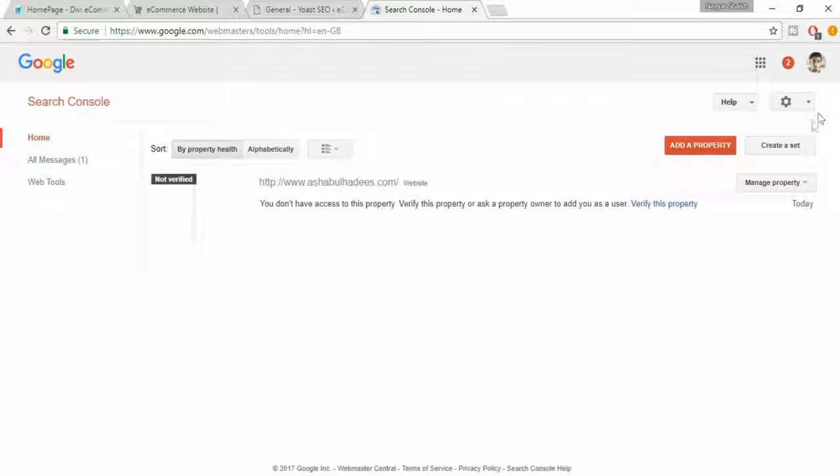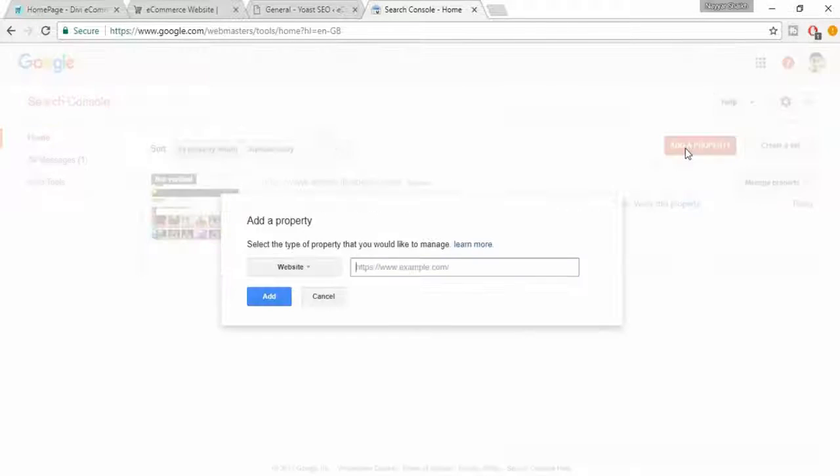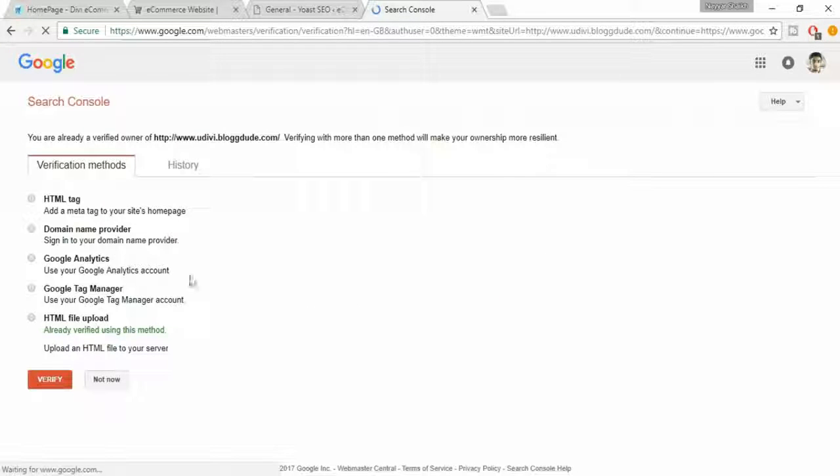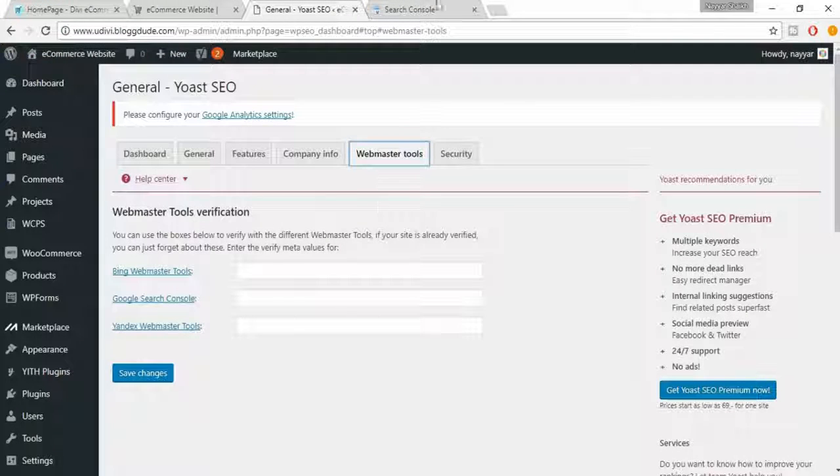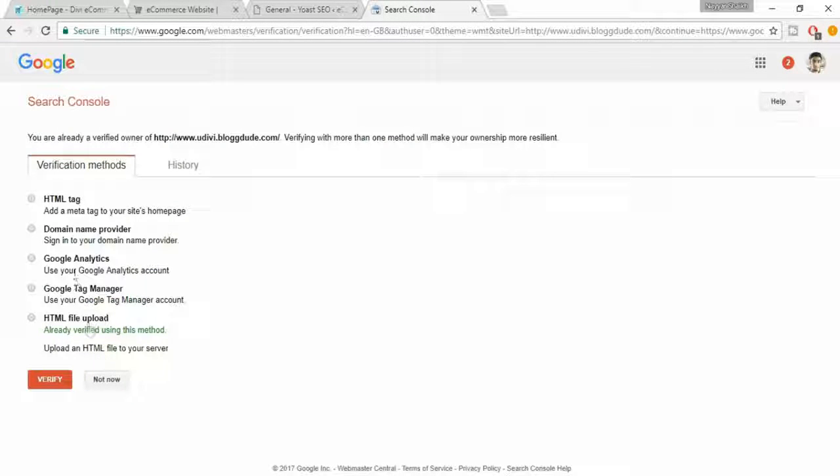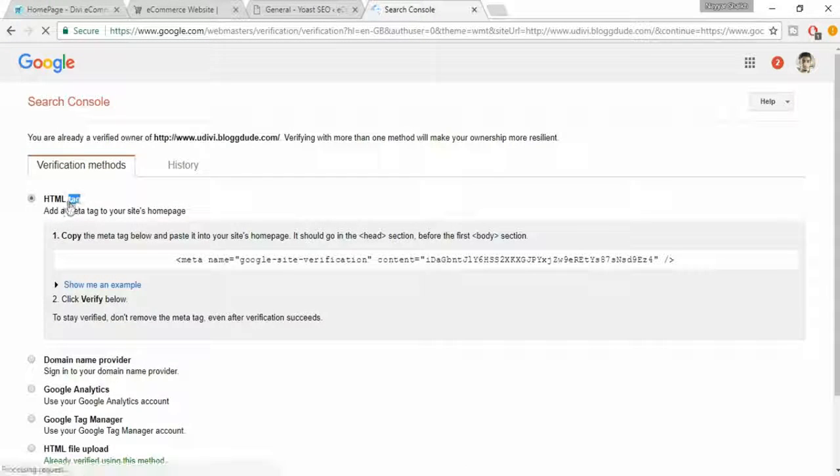Now here you would see your website, but obviously you won't see it because you haven't created it yet. So click on add a property, copy your website link, paste it over here, and click on add. Now we have different options through which you can connect your Yoast with this Google Search Console. Just click on the first one, HTML tag, the easiest one.